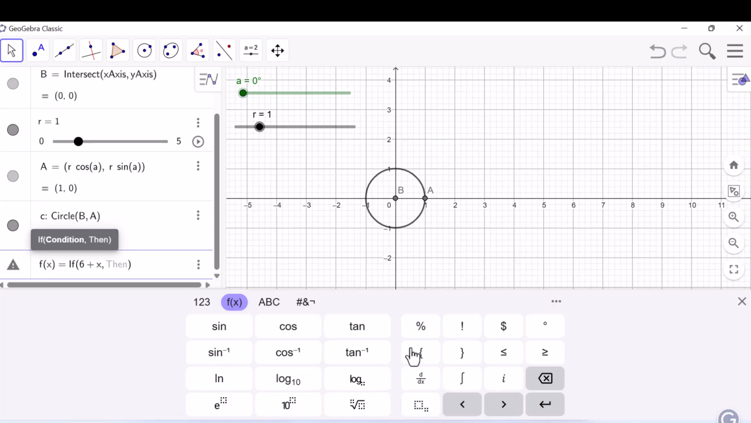Then take note, use this inequality. Take note of what I'm typing. Let me delete this. Let's start from 6. I want it to start from 6 less than or equal to x less than or equal to x plus 6.